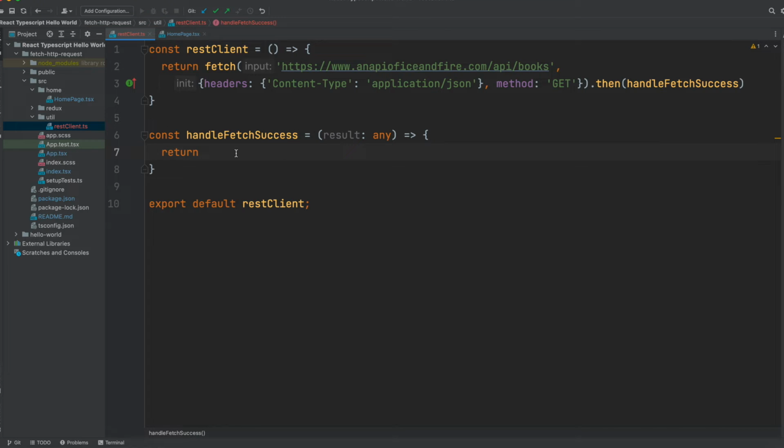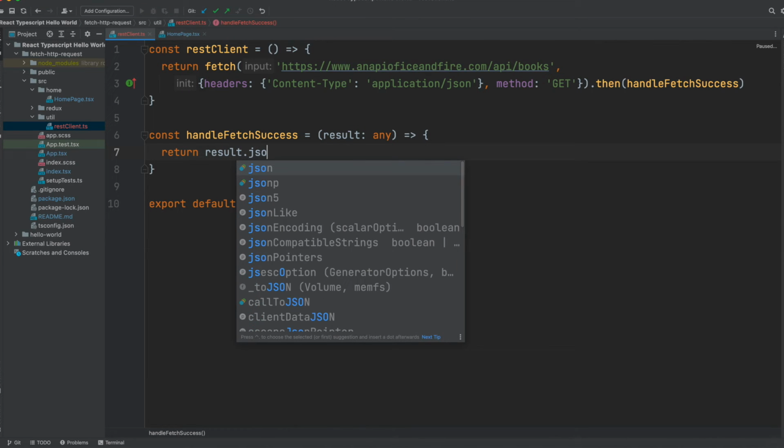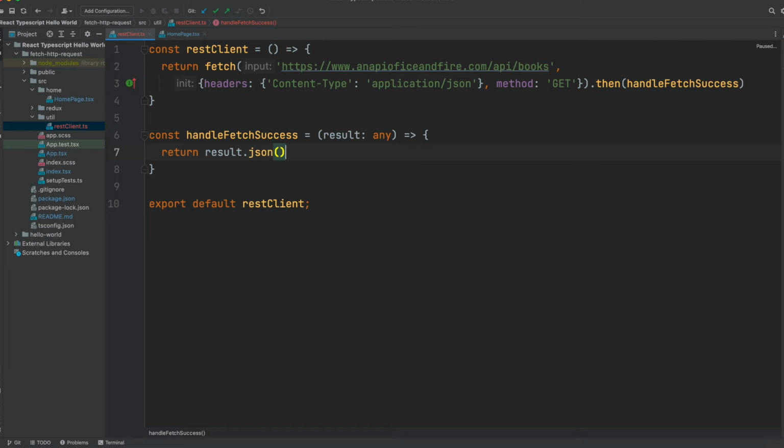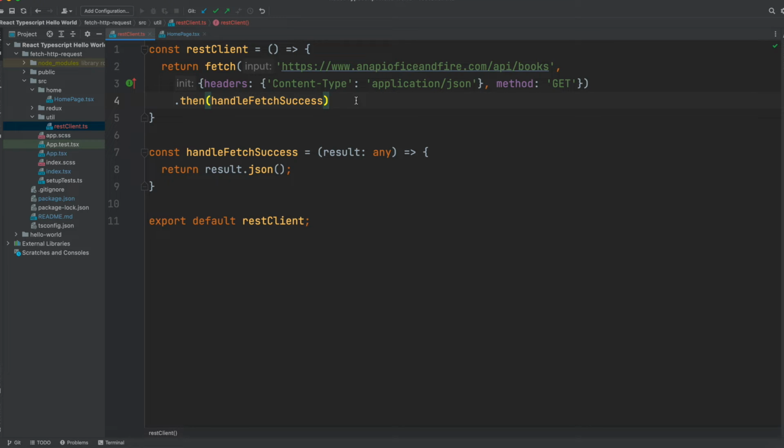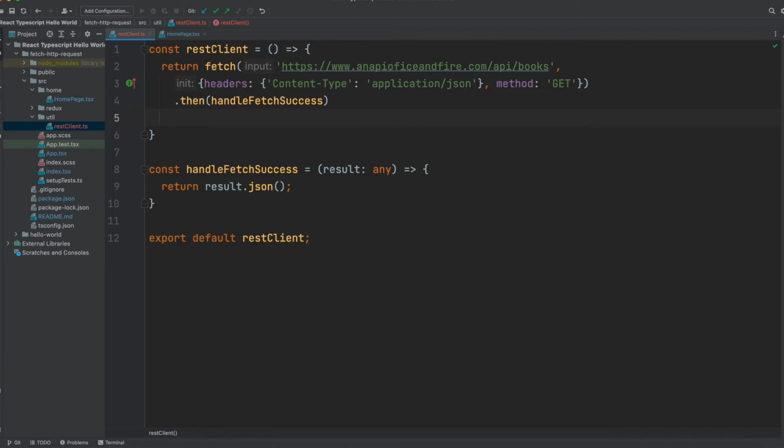And what is the return value? We need to return result. So whenever the response is successful, result dot, and the format is JSON. So we need to return the JSON format when it is successful. And that's the then when it's successful. What if it's not successful? What do we do when it's not successful?